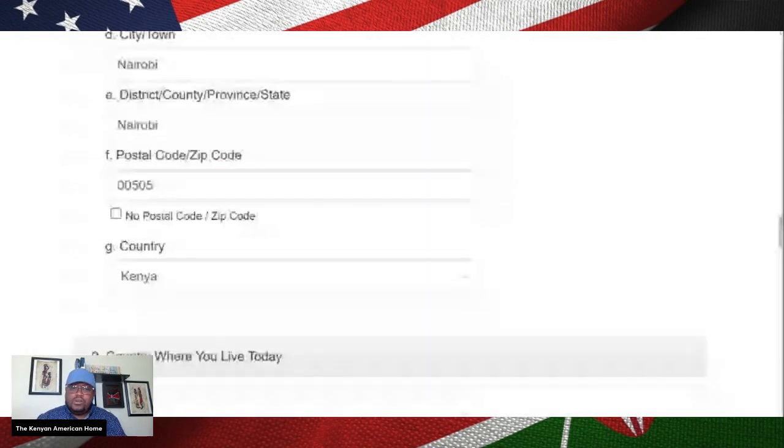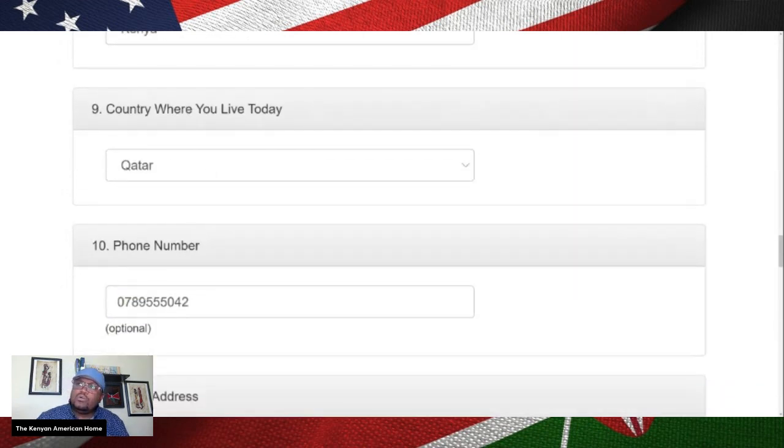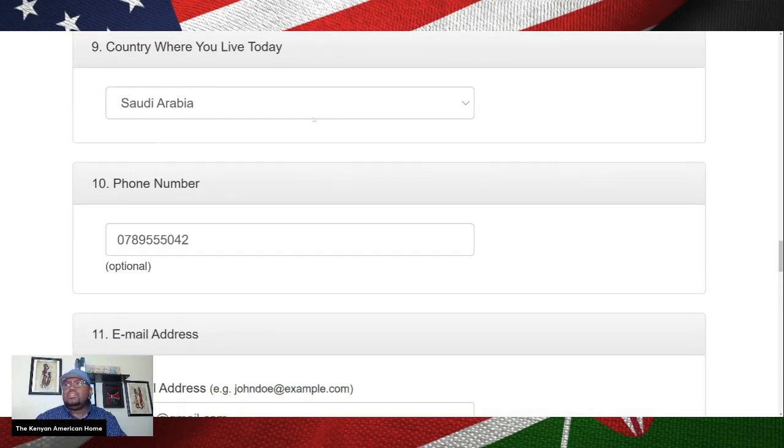Okay. All right. So going back, put in your country. This is another question that sometimes tricks people. It asks for the country where you live. So if you're Kenyan and you are in the Middle East, you would pick, for example, Qatar, but you can pick Saudi Arabia, whatever country you are in. If you're in the Gulf, you would say I'm in Saudi Arabia, I'm in Europe, I'm in USA, I'm in wherever. This is the country where you live. And then you would put in your phone number.